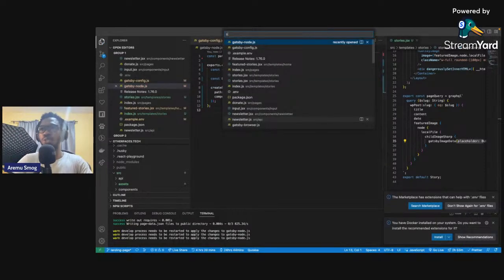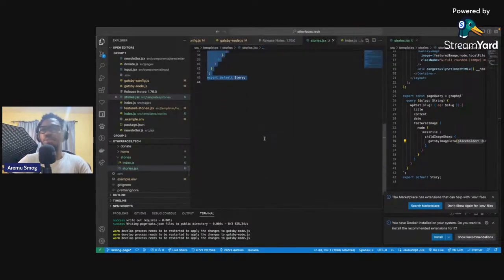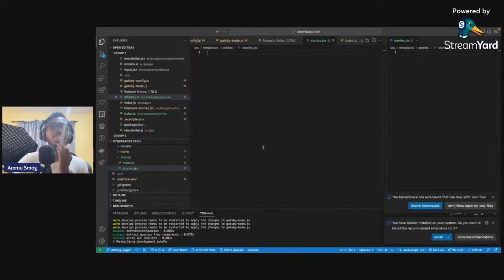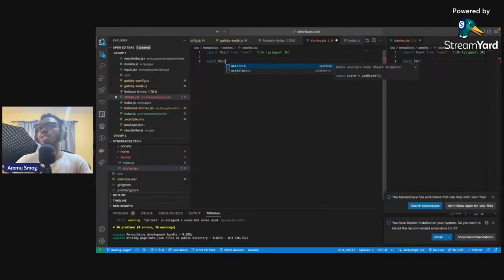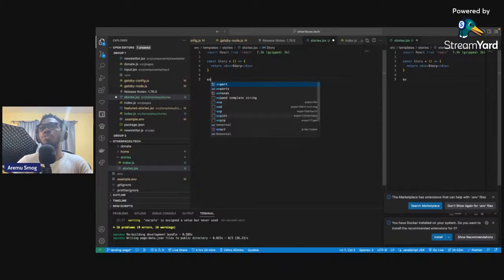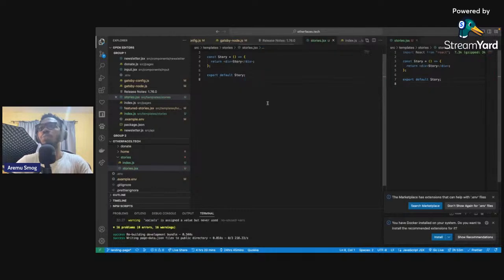So if I look for stories.jsx, I've actually done some work inside of this, but I'm going to clean every damn thing, just so that you don't say that I'm one of those YouTubers that just copies and pastes code, right? So I'm going to do import React from React, right? Then I'm going to say on story because this guy. Then I'm going to say return the story, right? Then I'm going to do export default story, save it up, and that's that for that.